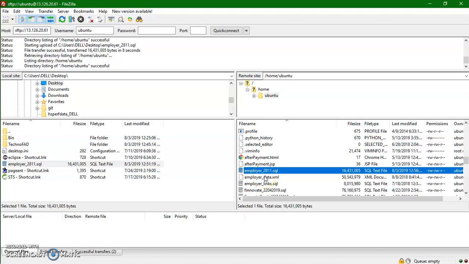So I hope you have understood how to connect to your server using FileZilla.